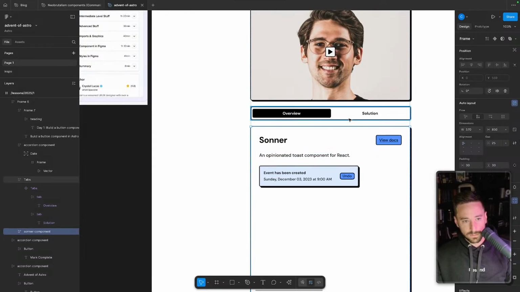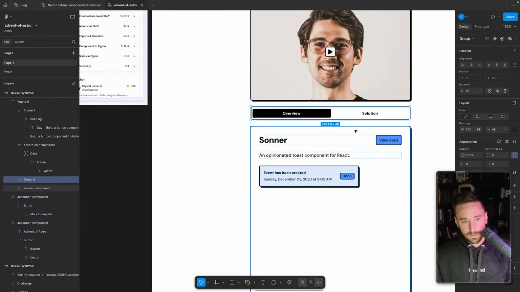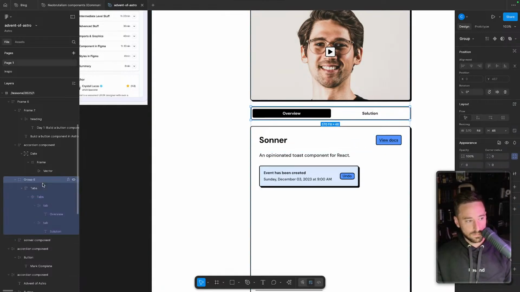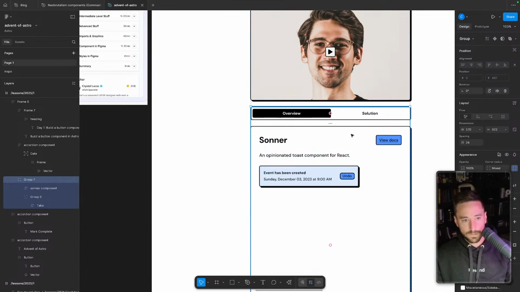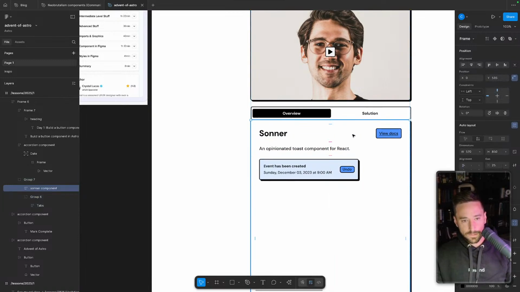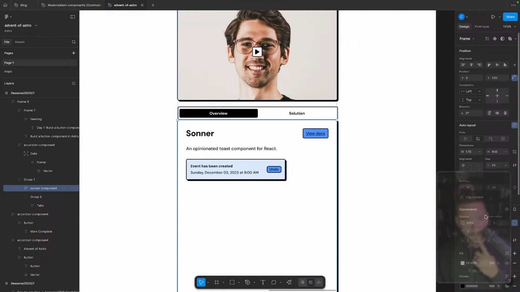Maybe I'll even group these in some way. You could see that, and with this up here, I group these, and then get rid of the top. I don't know, maybe something like that. This would be the idea.